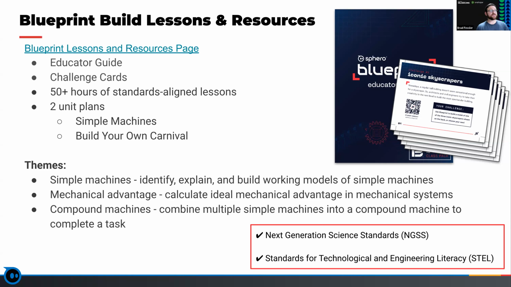And the last theme is those compound machines, where we combine a bunch of simple machines together to complete a task using that compound machine, which makes for some really, really fun builds.